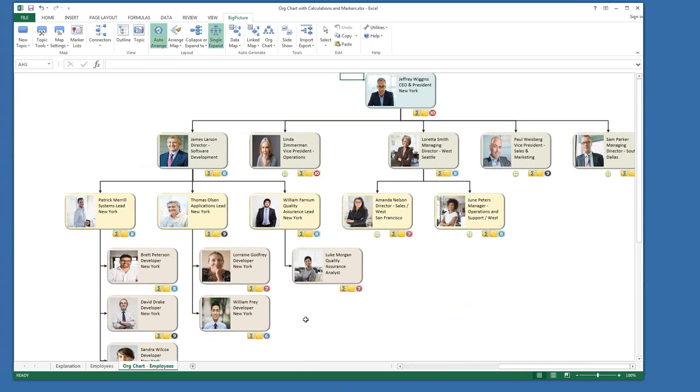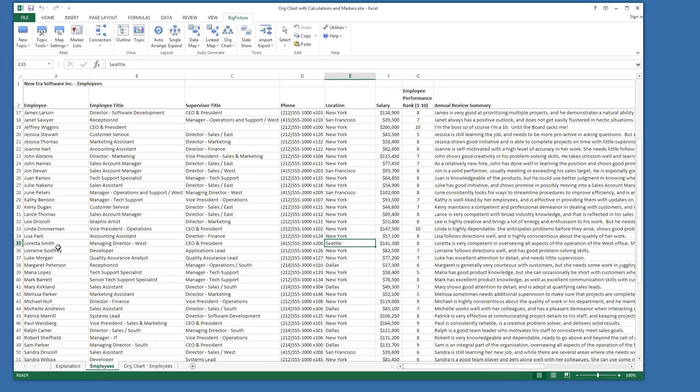Maybe there's a bigger change. Maybe Lorraine Godfrey is no longer going to work underneath Thomas Olson. Maybe she's going to work directly under James Larson. And maybe she's not going to work in New York, but maybe she's going to work in San Francisco. To make that type of change, we would go to the employees, look up Miss Lorraine Godfrey. So maybe her new title is Interface Lead, and she is going to report directly to the Director of Software Development, which is James Larson.